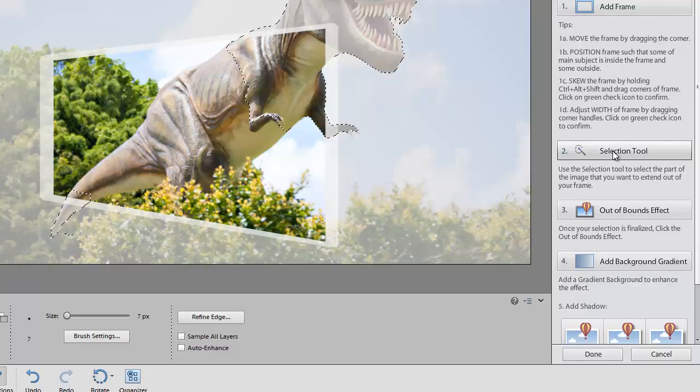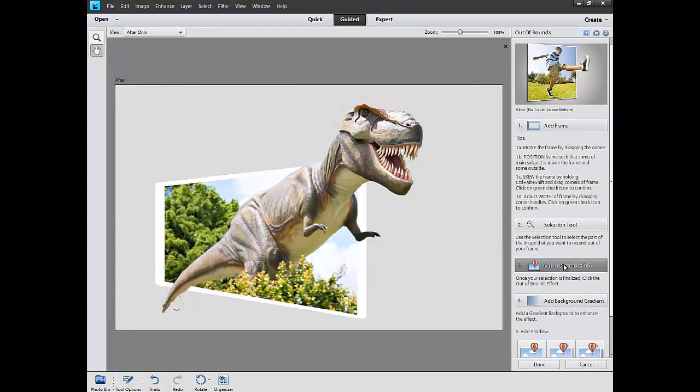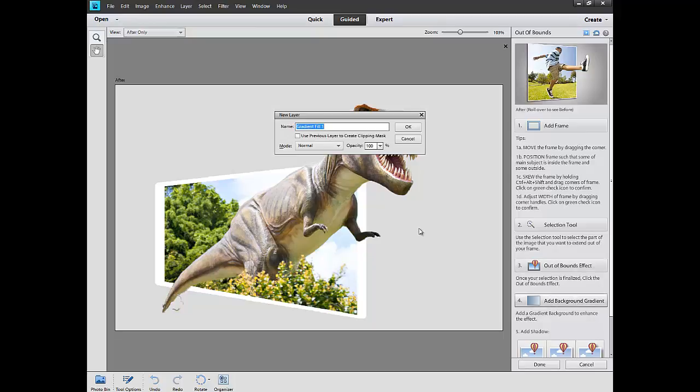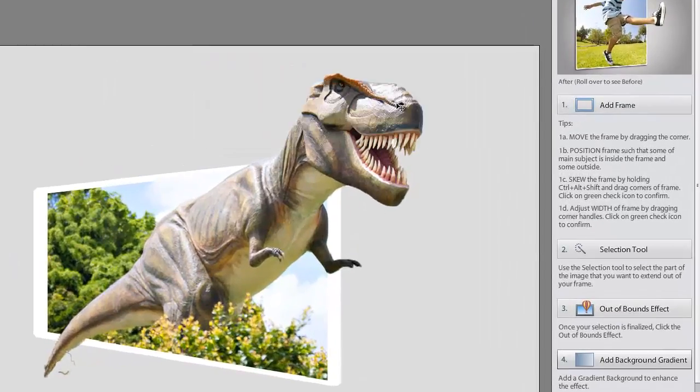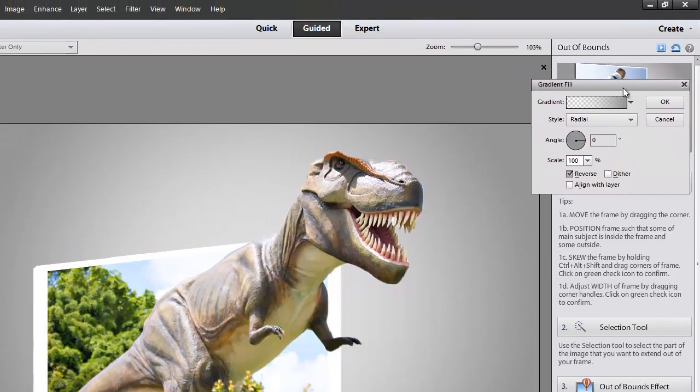Now we go to the out of bounds effect. Click on that, and there is my picture. As I say, it's a pity about that little bit there, but it'll hide in a minute. Okay, add background gradient. Click on that. Click OK. You don't need to worry about any of this, so just click OK. Just move this box out of the way a little bit so you can see what you're doing.